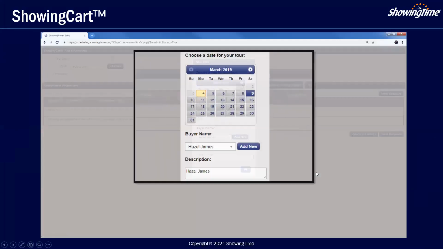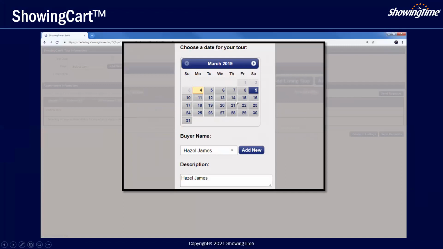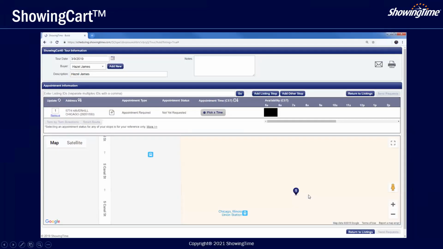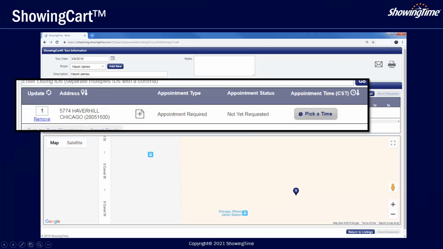The first step in creating a brand new buyer tour is to pick a date for your tour, associate it to your buyer, give it a description and hit okay. Here's what the showing cart looks like. We're in the showing cart right now. You can see that listing we were on was successfully added.